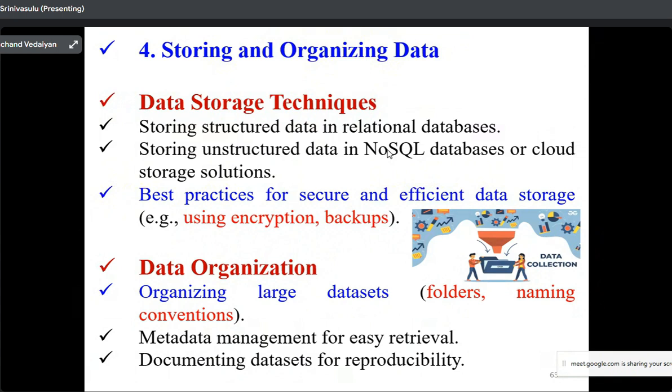And what about storing and organizing data? Data storage techniques like storing structured data in relational databases, storing unstructured data in NoSQL databases or cloud storage solutions. What are the best practices for secure and efficient data storage, using encryption, backups, etc. Data organization: organizing large data sets with folders, naming conventions, metadata management for easy retrieval, documenting data sets for reproducibility.